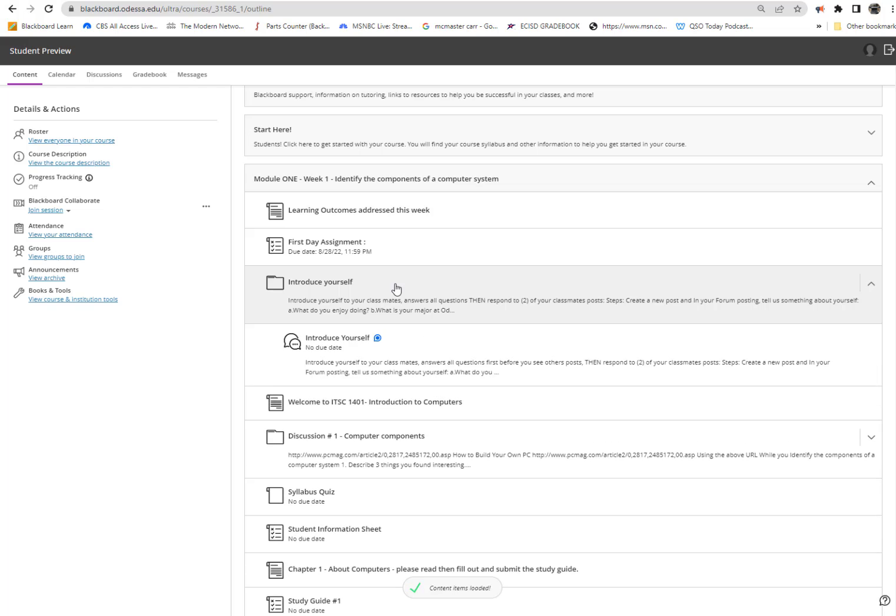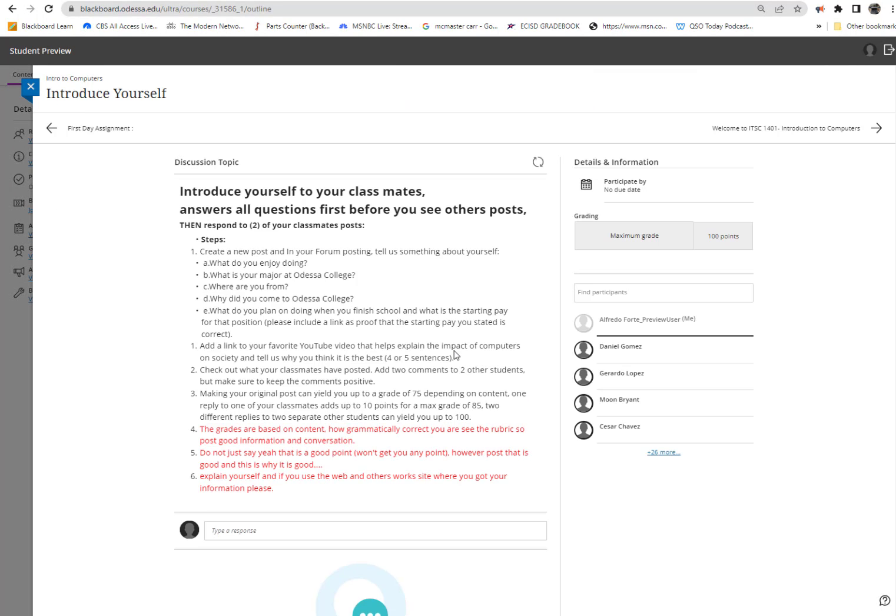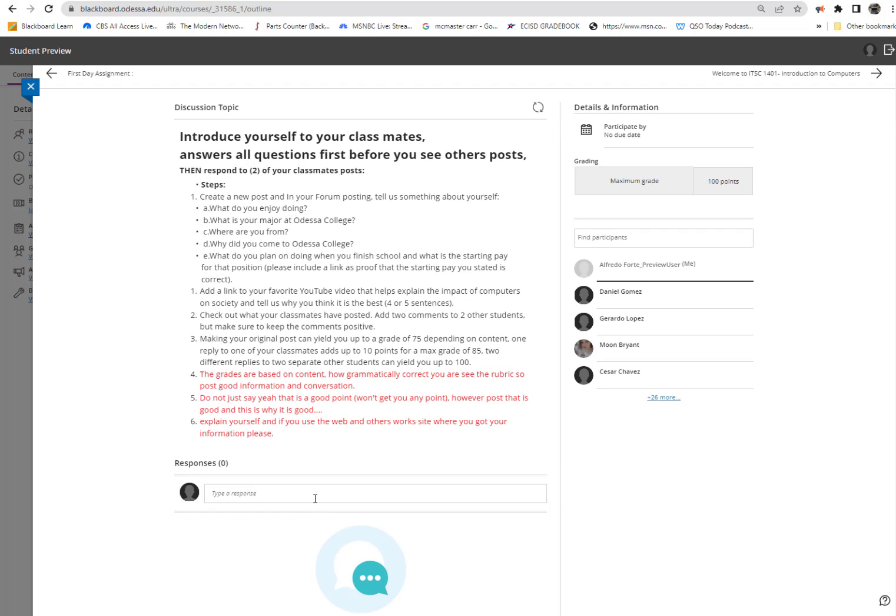You just click on it, and then down here, you click on that. As soon as you click on that, here is the introduce yourself. This is the assignment itself, and this will be the same pretty much for each module. And so at that point, you can type down here.